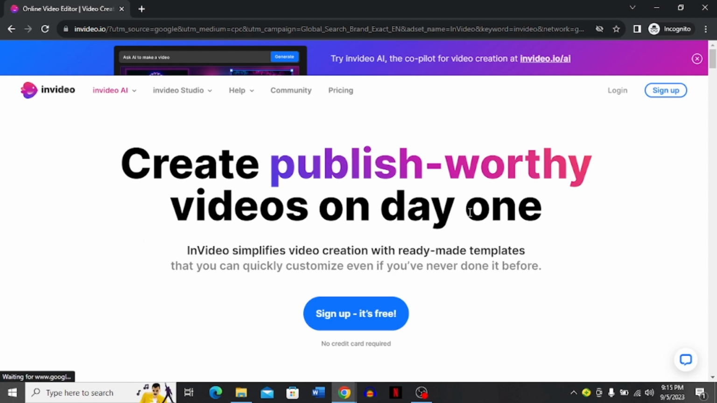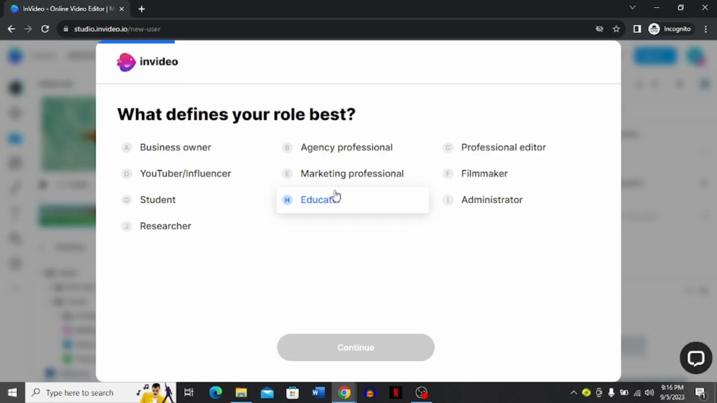After that, you have to sign up if you don't already have an account, and if you do, then just simply log in. I'll be back once I sign up. You can see that they are saying sign up, it's free. Now that I have created my account, I just have to answer a few questions and then I can get started with my faceless video making.